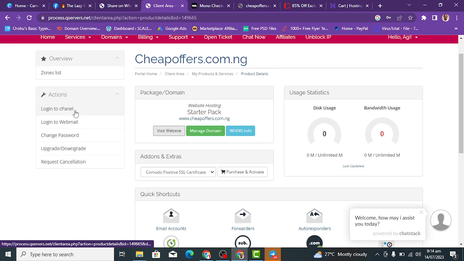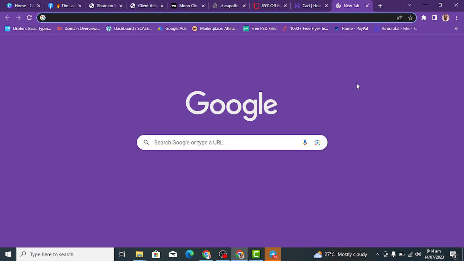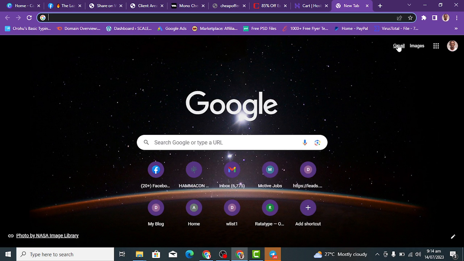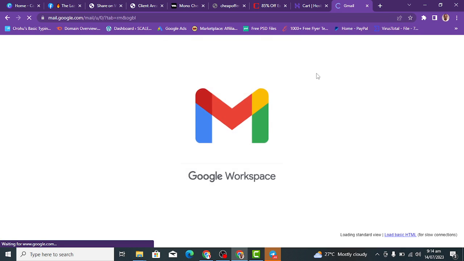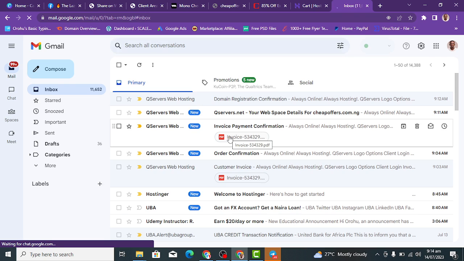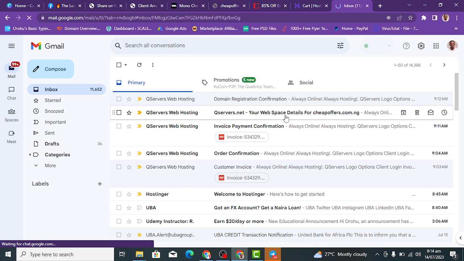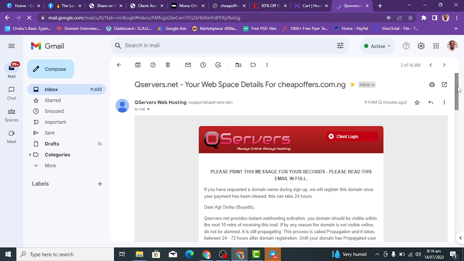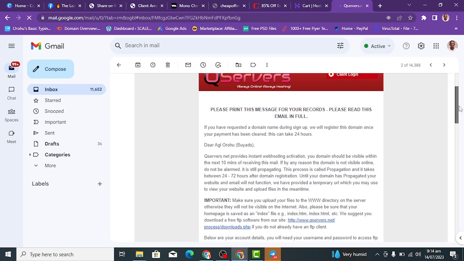You can see this is login to cPanel, but we got emails from the company the moment we made the purchase. So let's check what they gave us. You can see these are the multiple emails we have received so far from them. This is the invoice, this is the confirmation that you've made payment, and these are the details of our site. You need to keep them safe.